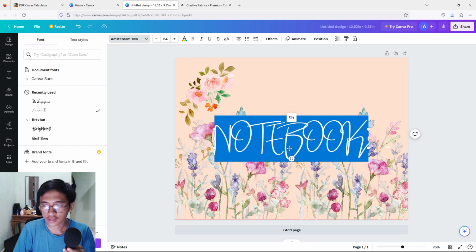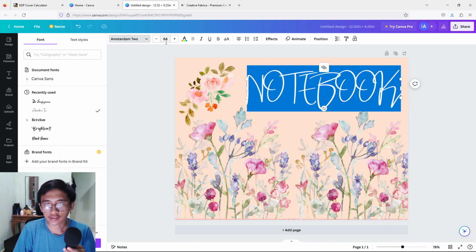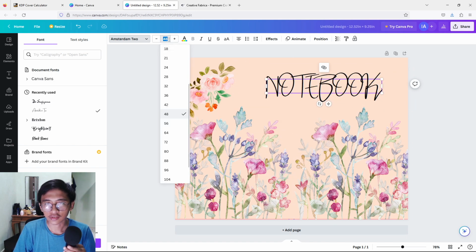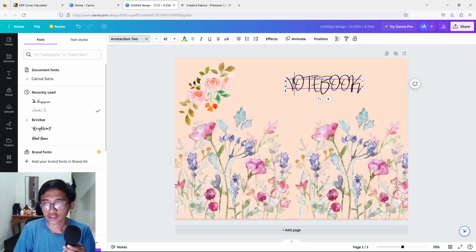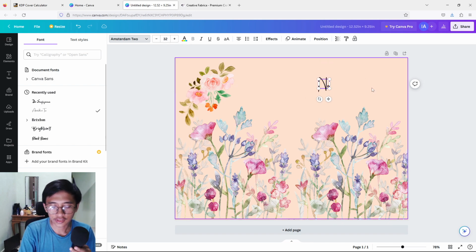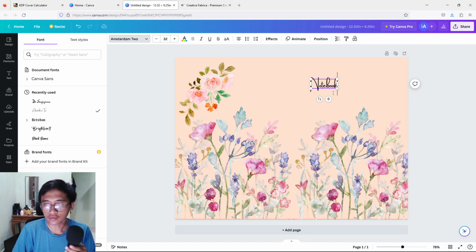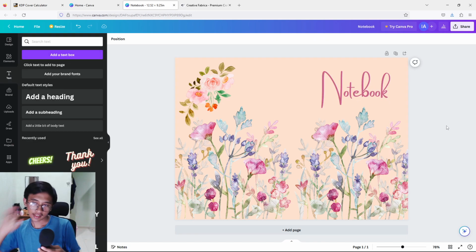Does this look good? I'm not sure. Make the font a little bit smaller. That's too big. More smaller than this. And maybe don't put in caps lock. Ooh, okay, that looks nice as it is. Yeah, that's pretty much it.